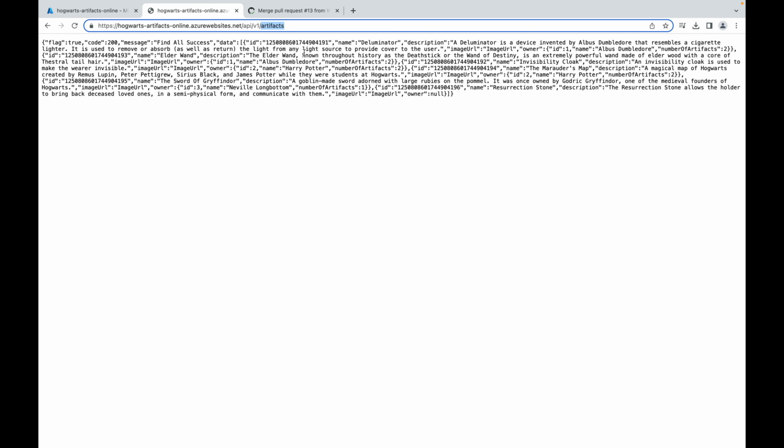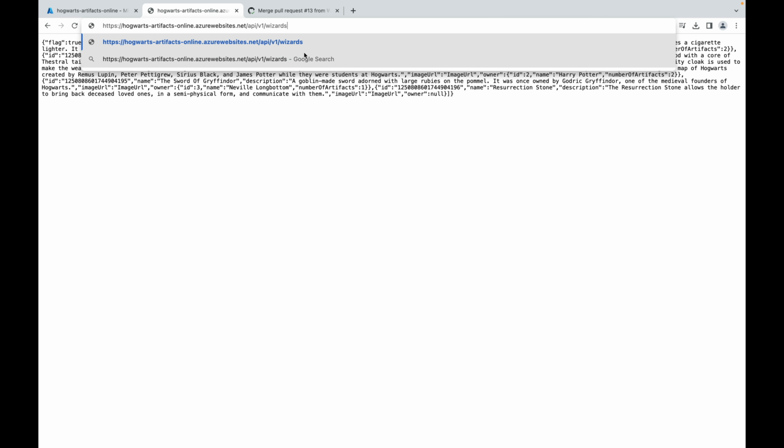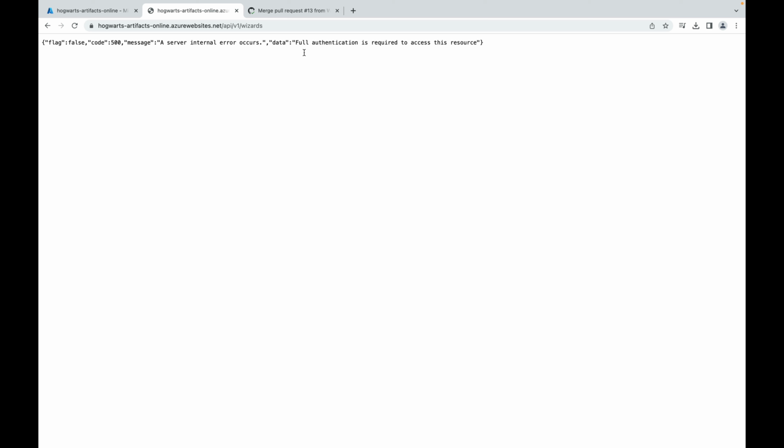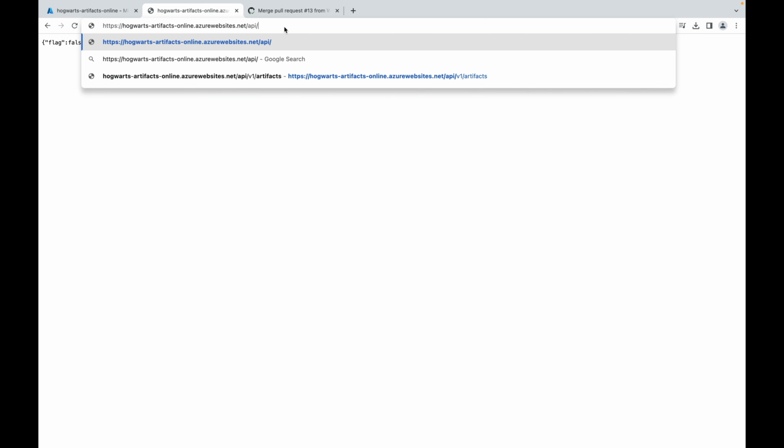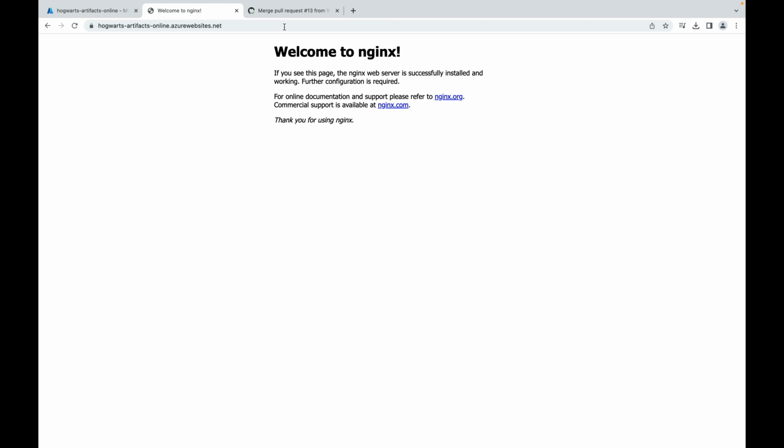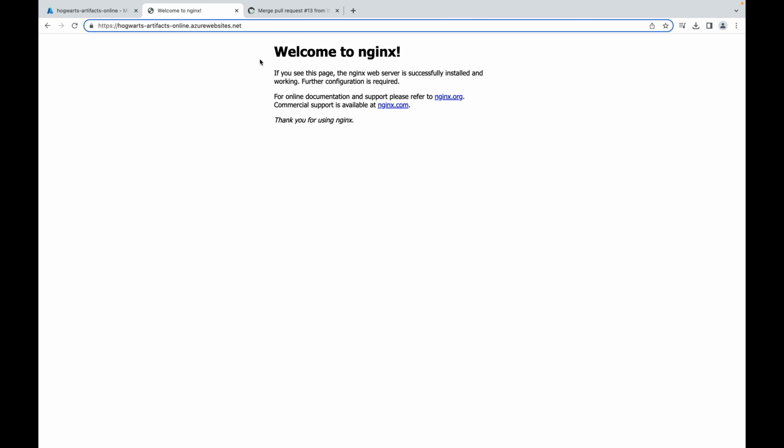Next, let's access wizards. Recall that accessing wizards needs login. It says full authentication is required to access this resource. That's good. But it seems like our code has a bug. Instead of returning code 500, this one should return code 401, and the message should be something like username and password are needed instead of just a server internal error occurs. So in the next video, let's fix this problem. Okay, here, how about access the root? Okay, so that's Nginx. Maybe here we can put a landing page.